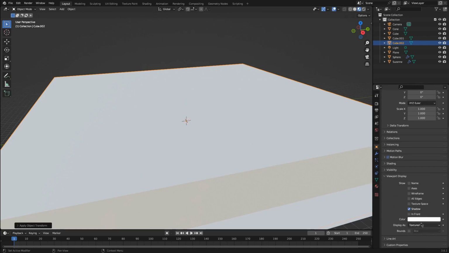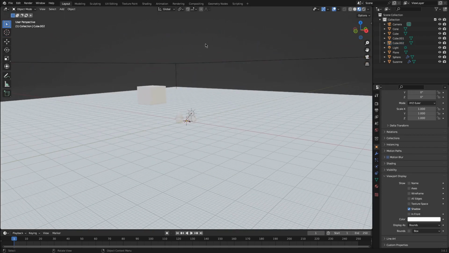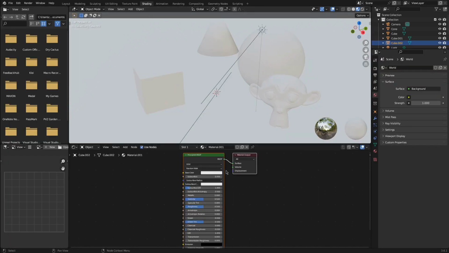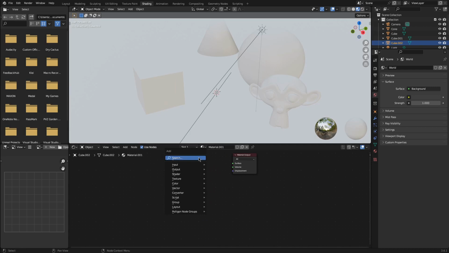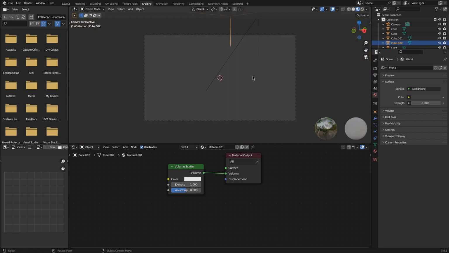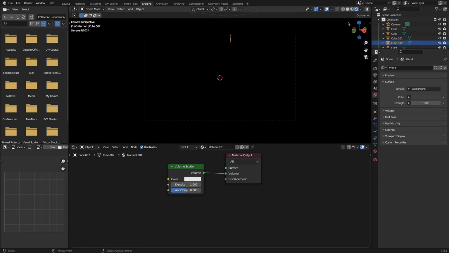To make it easier to see, go to Object Properties and under Viewport Display, change it from Display as Texture to Display as Bounds. Then make a new material and apply it to the cube. Delete the Principled BSDF and replace it with a Volume Scatter node. If you go into rendered mode, you should see very dense fog to the point where you can't even see anything.